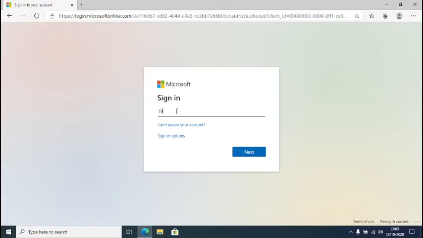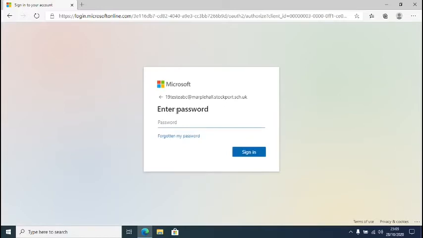So I'm just going to log in as my test account. Now just remember that the password that you're going to enter here is your standard password that you would use to log into the computers in school.